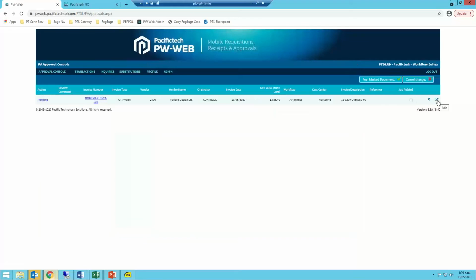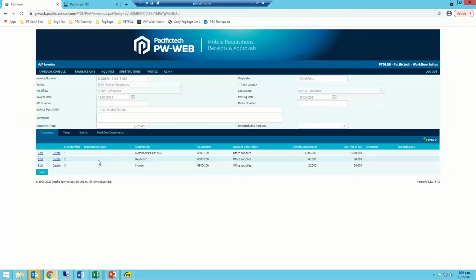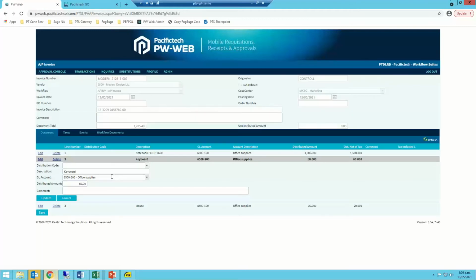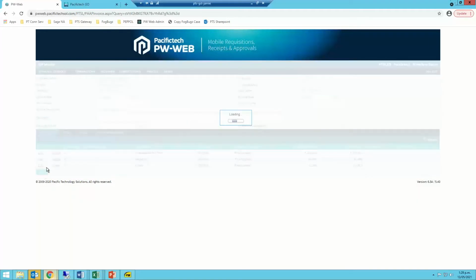But if you give them the access, they can also view it in edit mode. I probably shouldn't spend too long on this, but if you want them to change the GL code, they can do that. They can come in here and click edit, and they can pick up another GL code. This is also controlled as to what GL codes they have access to. That's a very important part of the system as well.